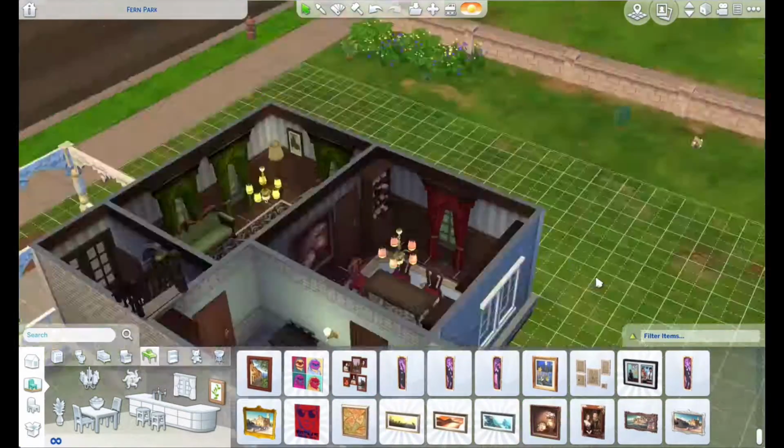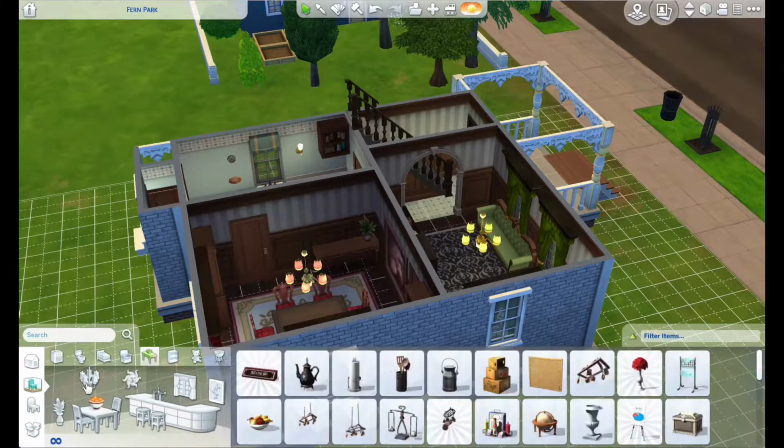And now I'm just trying to clutter up the dining room.